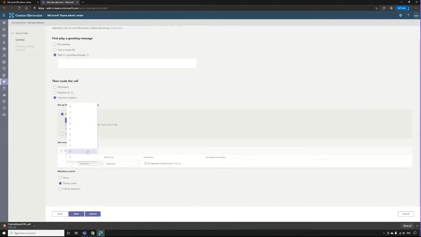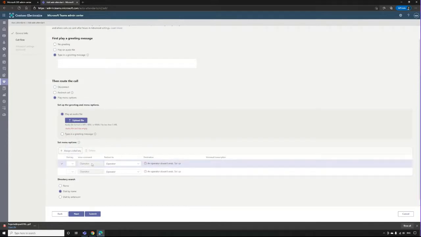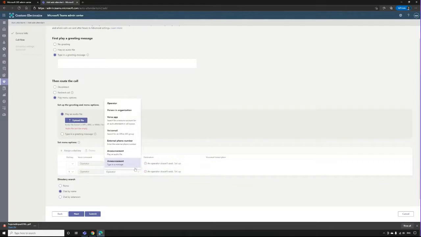So, you know, if none of these options match, press 0 to get to an operator, as an example. I can press the dial key here, and I can say if I press 1, I can route that to a few things. So I can make an announcement through an audio file or a message.